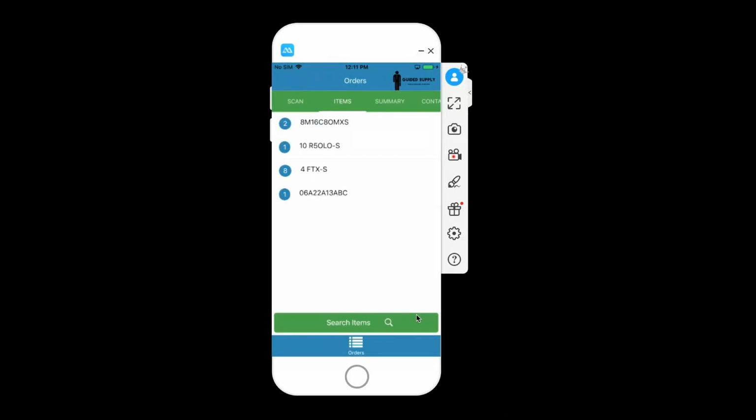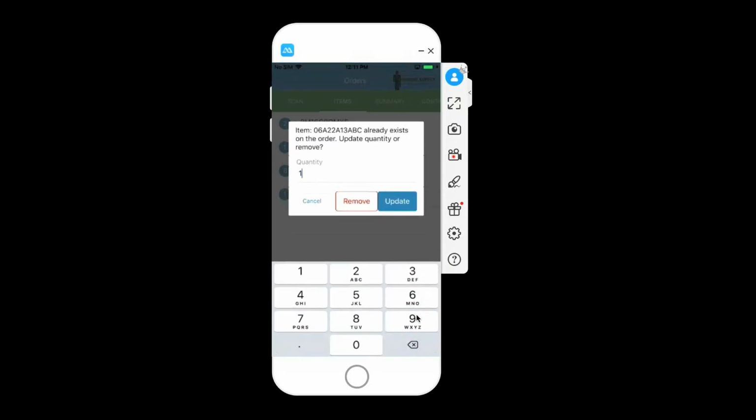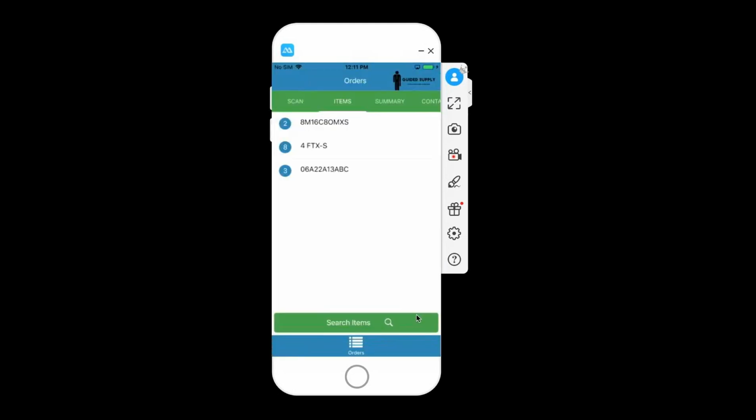And I can add it that way. And then also on this screen, if I need to change any of the quantities, or maybe I accidentally scanned one I didn't mean to, I can update the quantity there, maybe remove one there, and just kind of manage all the items on my order that way.